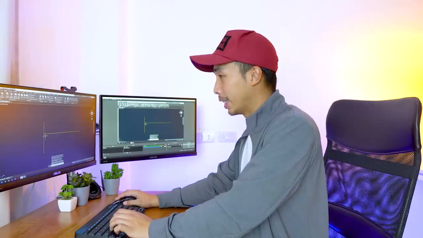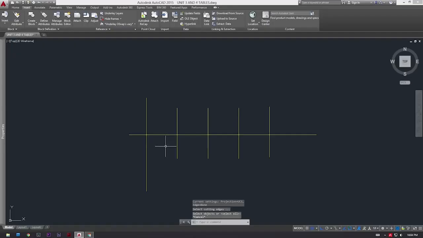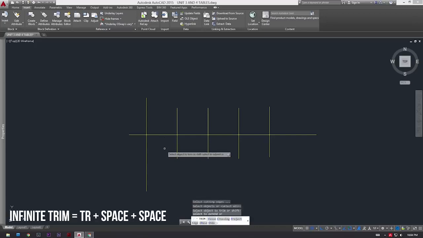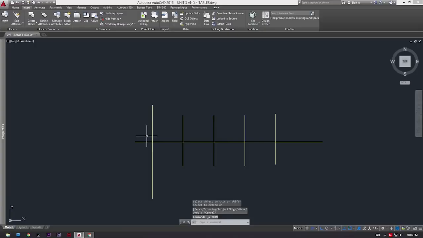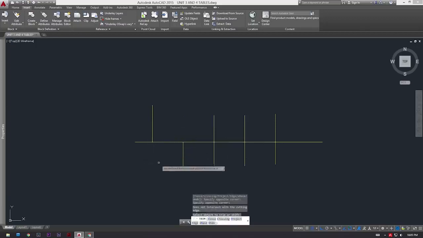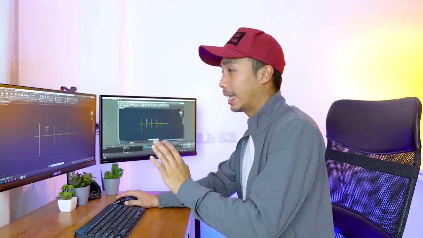But there is a super easier way. So let's say I want to trim a bunch of things. What you do is press TR, and then press spacebar twice. What that does is basically it allows you to slice any line that intersects with another line. Press TR, press spacebar twice, and just go to town with all the slicing. Boom. You can even slice those, slice those, and there we go. Infinite amount of trimmings.